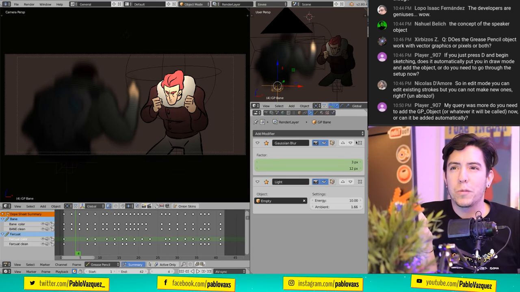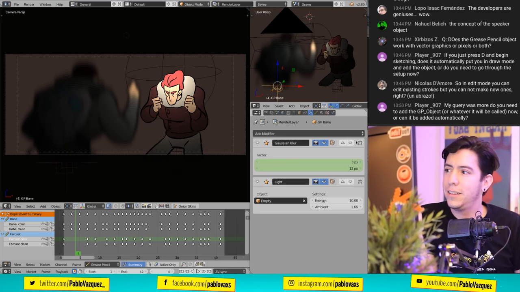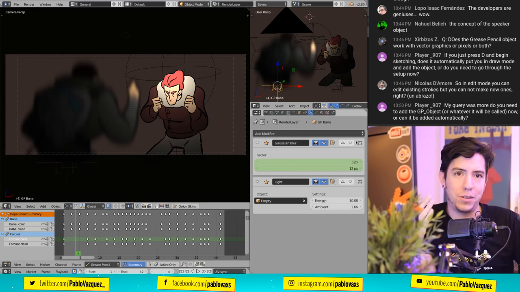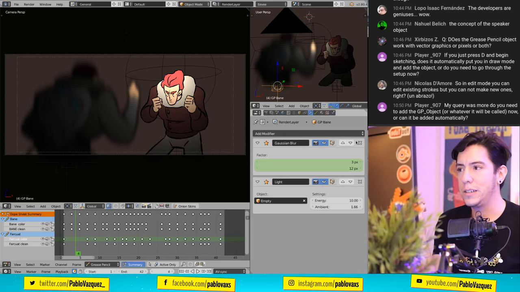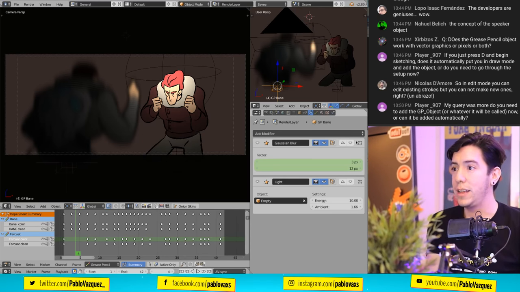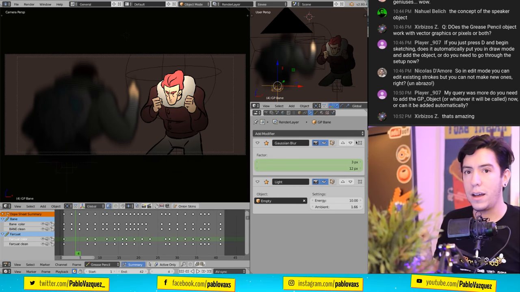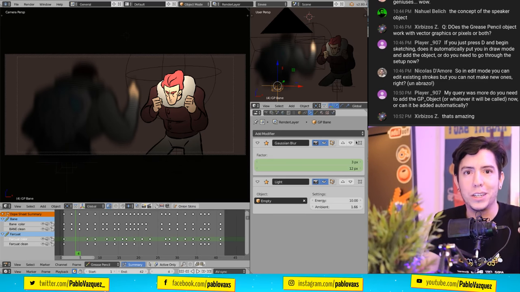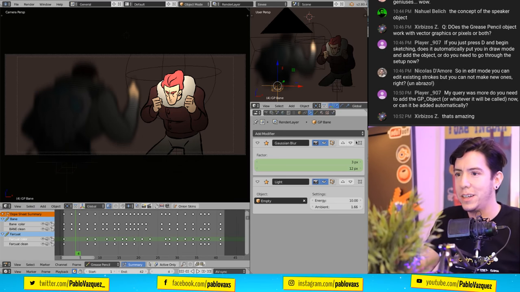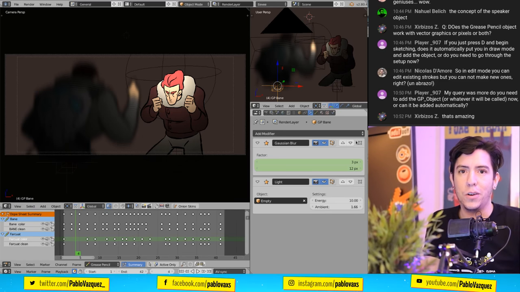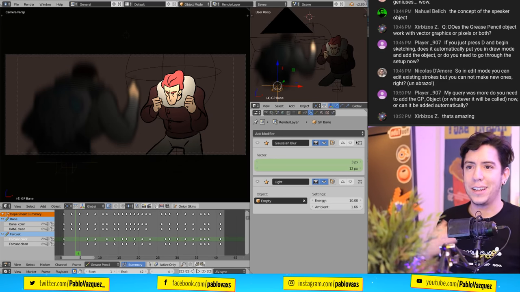Does the GreasePencil object work with vector graphics or pixels or both? Well, pixels in the sense of the VFX, the effects for the viewport, those are pixels. But the rest, the actual object, is just vertices. It's a vertex with a thickness. So yeah, it's vectors, but it's more than that.